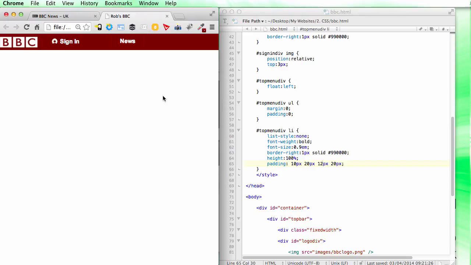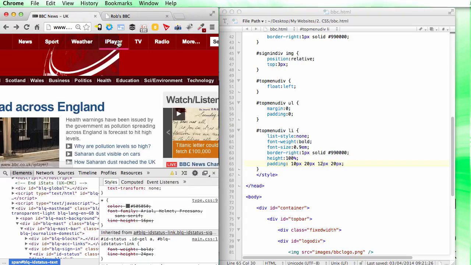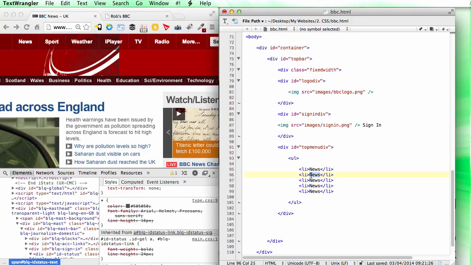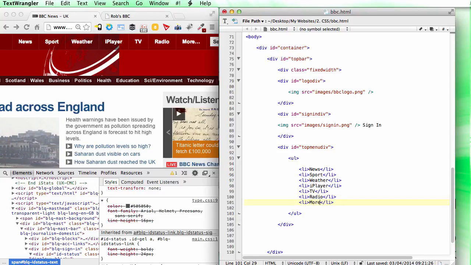Okay, fantastic. Now the nice thing about that is we don't need to style the rest of them. All we need to do is copy and paste them all in. So what have we got? Sport, weather, iPlayer, TV, radio. I'll type those in as quickly as I can. Just copying and pasting here. So sport, weather, iPlayer, TV. I need 2 more. Radio and more.